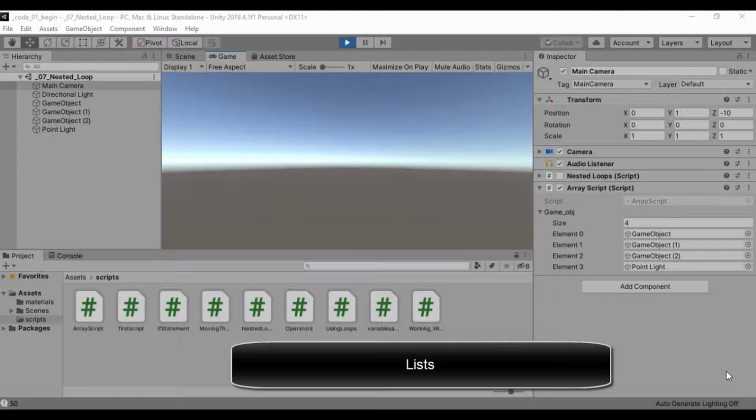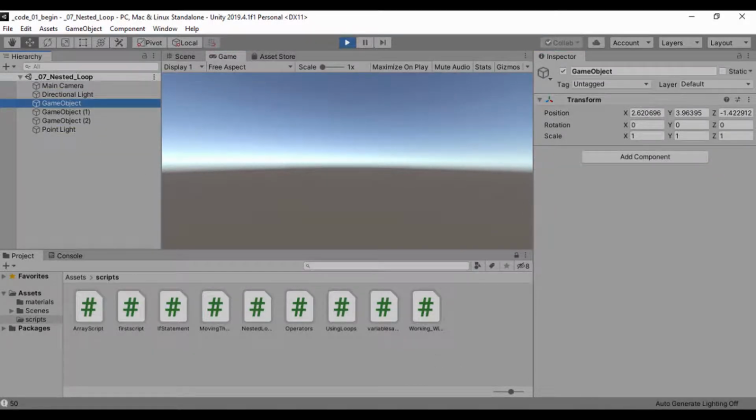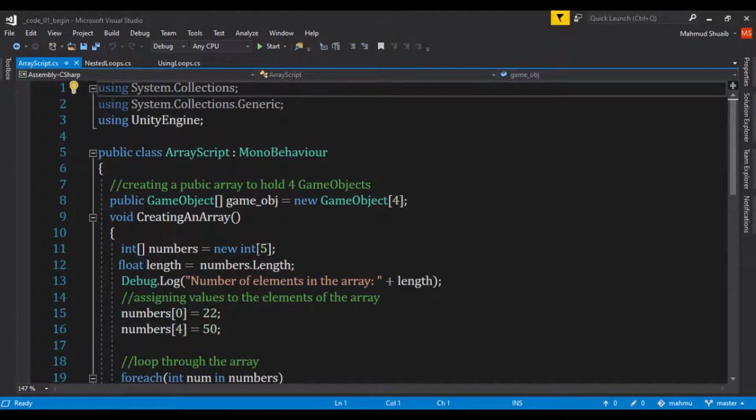Students, welcome back. In our last lesson, we created an array that held a reference to game objects. So basically, we could drag a game object into these slots, and this was the code we used to create that array. This time around, let's see how we can create a list.